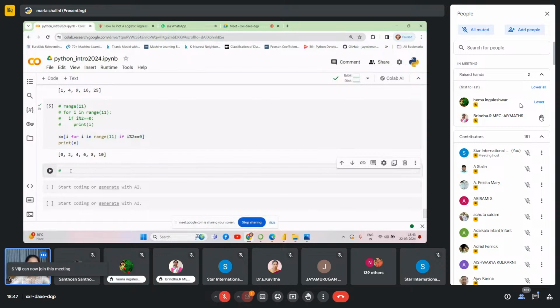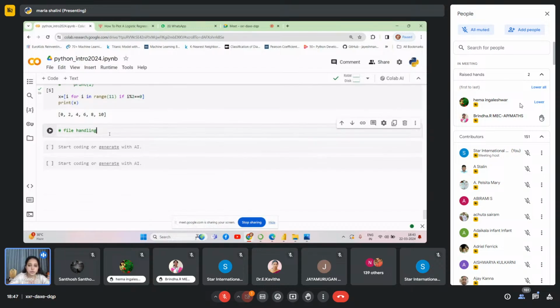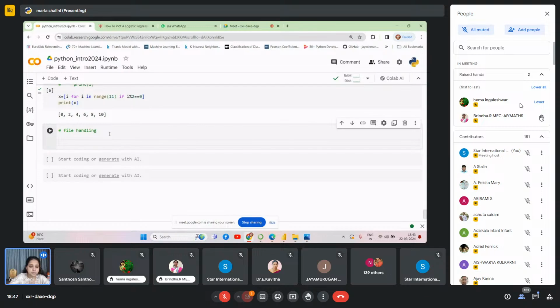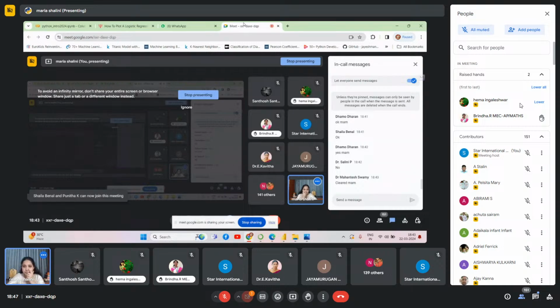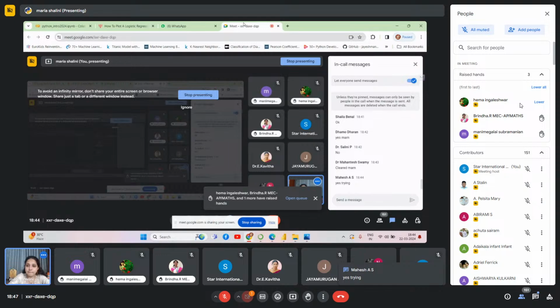So let me start with the file handling concept. See here, we are going to handle a lot of files. So if you wanted to experiment along with me, you can go for it. Okay. So is everyone ready with the Google Colab opened? You have Google Colab open. If you're trying along with me, I will go a bit slow. How many of you are trying along with me? Okay.